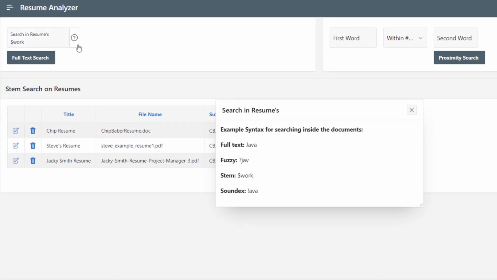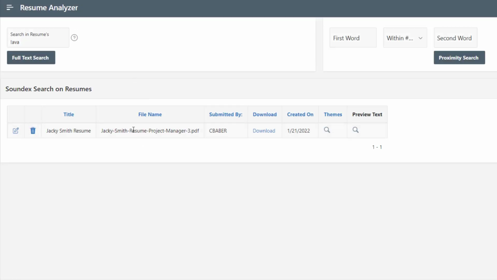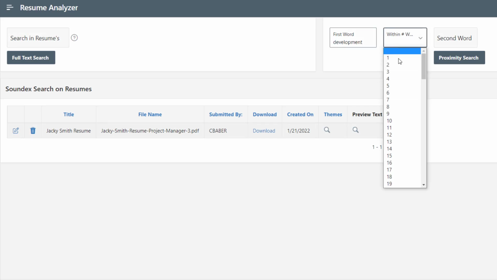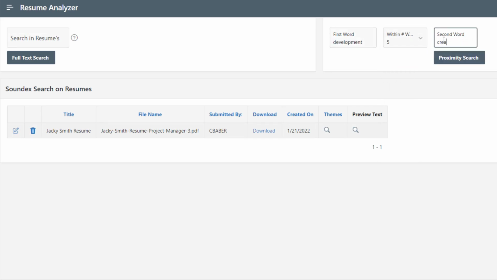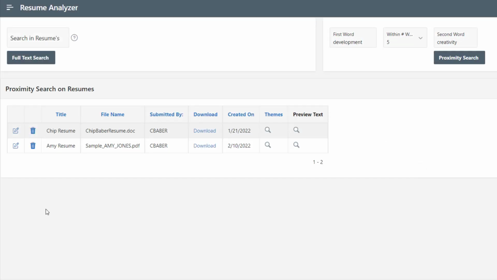Another one that's kind of cool is called a soundex search. It's like, hey, sounds like, when it's said out loud. In this case, we're going to look for everything that sounds like Ava, and this particular resume has it. In this particular case, we did build in the proximity as well: development within five words of creativity. There we go. It gives you a feel of what you can do. It's a very powerful piece of the engine.